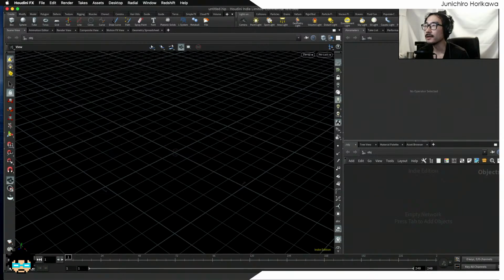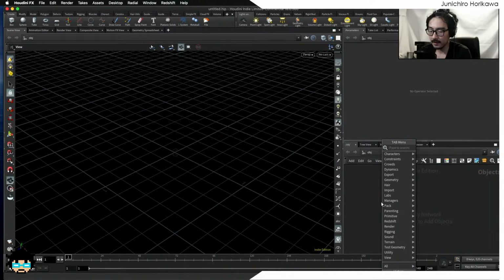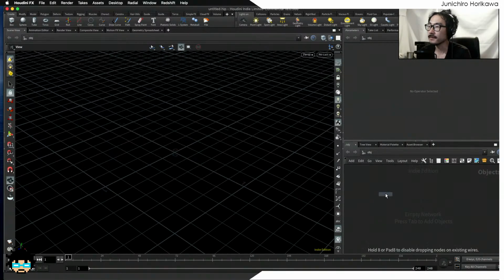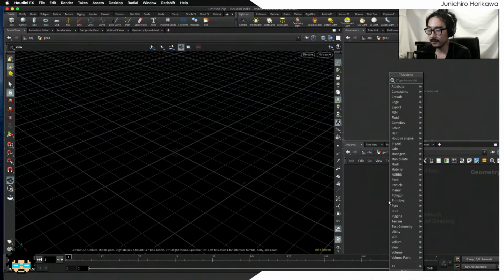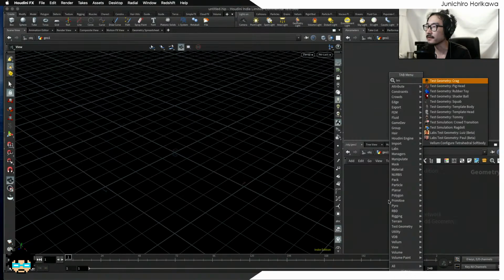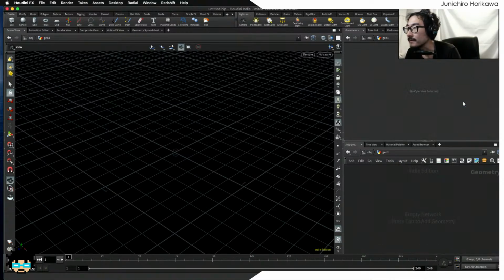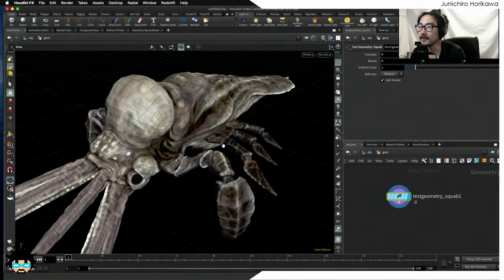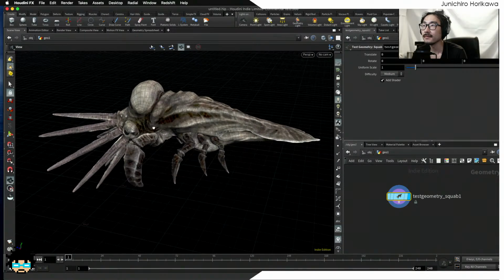Okay, so what you really need is just some geometry that you want to transform. So let's create some geometry that you want to transform. Maybe you can test with some test geometry. Choose one of the geometries you want to deform, probably something like, let me see, squab. Might be great because it has a lot of detail. Could be interesting.